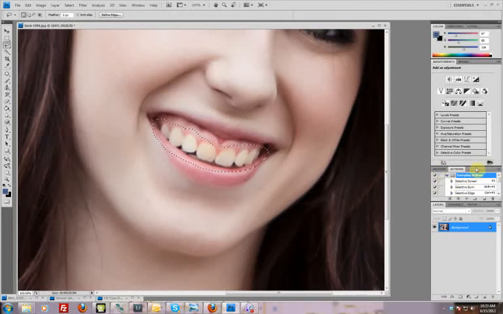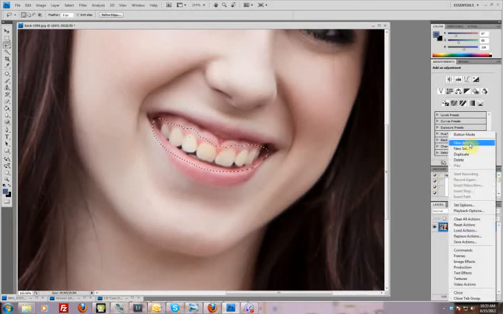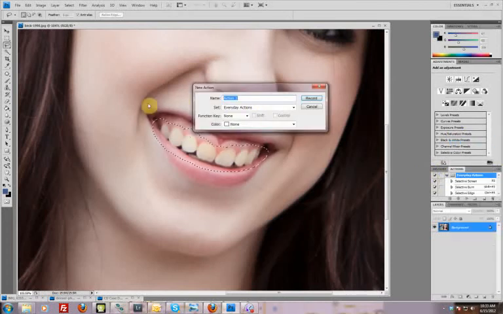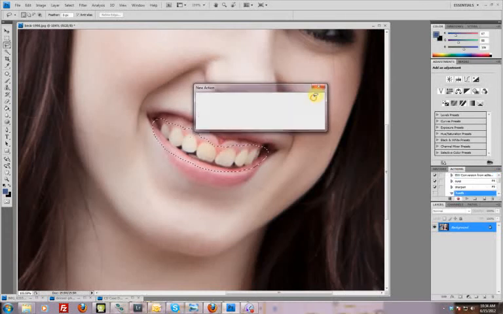Over here in the actions palette, I'm going to drop down and say new action. Simply going to call it teeth. It's in my everyday actions. If you want to set up a function key and a color to help you organize your actions, feel free. For this, I'm not going to worry about it. And then I'm just going to simply click record.